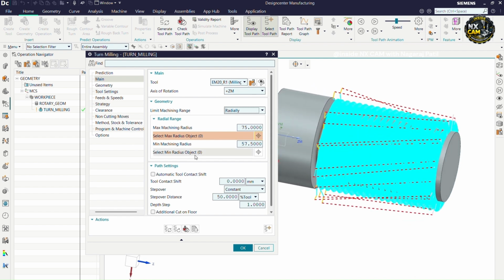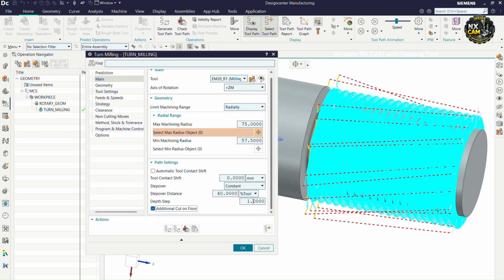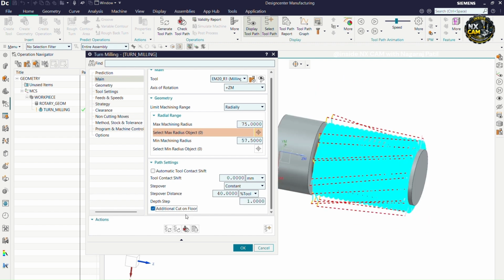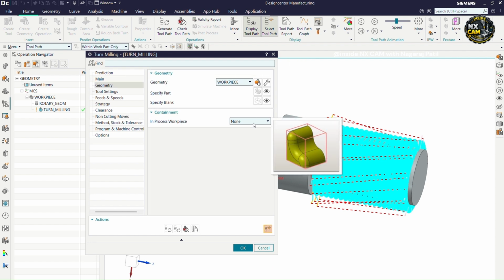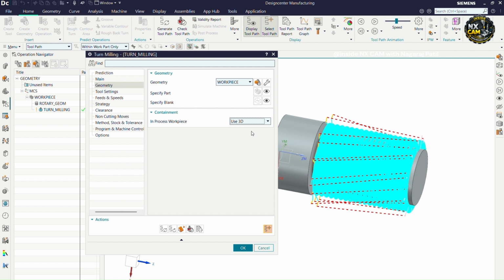It's okay. And here I wanted to specify some step over. I will keep step over as 40%, and depth step I have given 1 mm. If you want to have additional cut at the floor, if you want to do roughing and finishing with this, then you have to specify additional cut on the floor. So I don't want that here. Here you can keep this in process workpiece as use 3D.